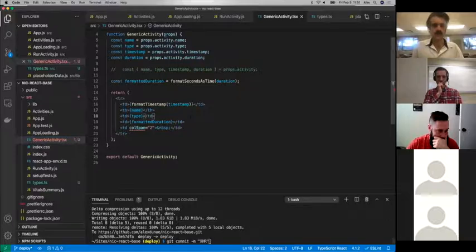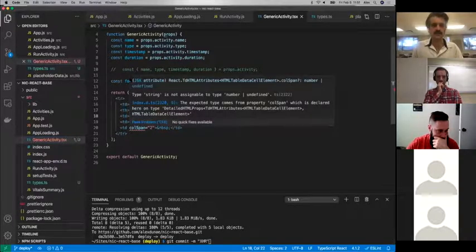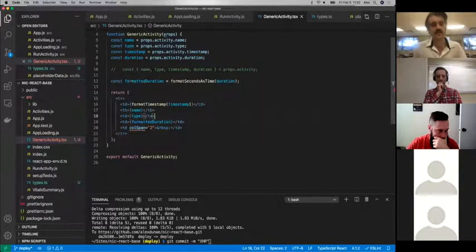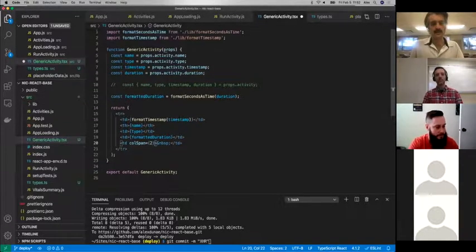And already we've got an error because React is typed. String is not assignable to a number. It turns out that React was forgiving our sloppy code before, but it actually really wants this to be an actual number. So that's great. That's bug one.